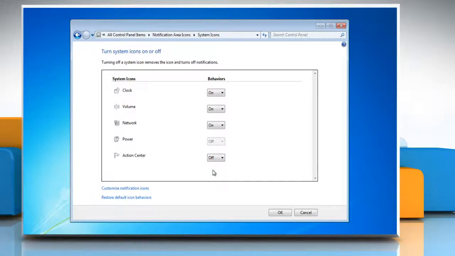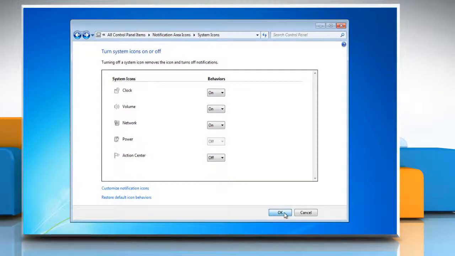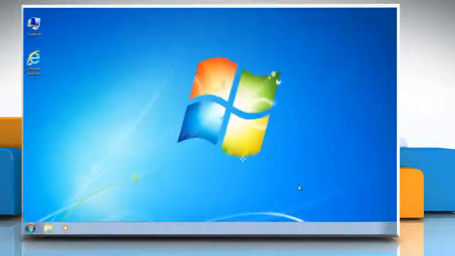To return to the notification area icon screen, click the Customize Notifications Icons link. Click OK on the windows to apply the changes. Finally, click OK to close the notification area icons window.